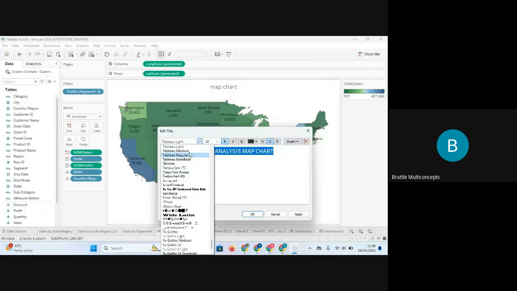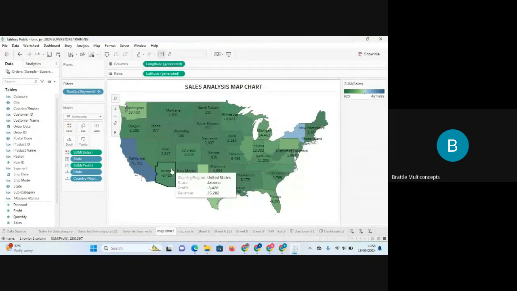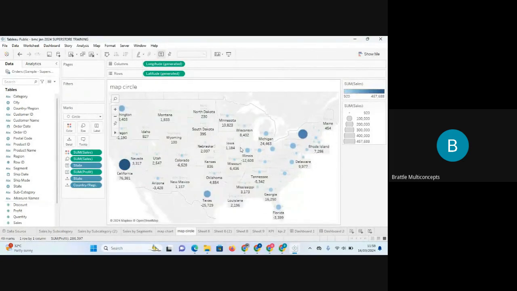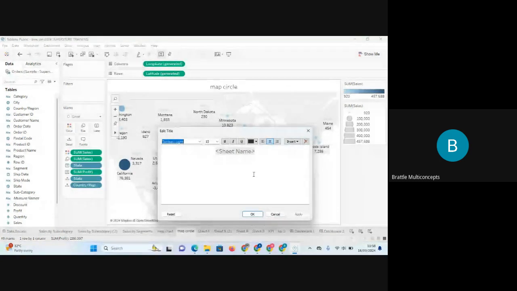Map Tableau medium. We have this, and click apply. Now, okay. So I don't think we should do anything on this background. Let's leave the background there. I think this also we don't need anything here. Also, let's just copy this format here. Apply. Okay.